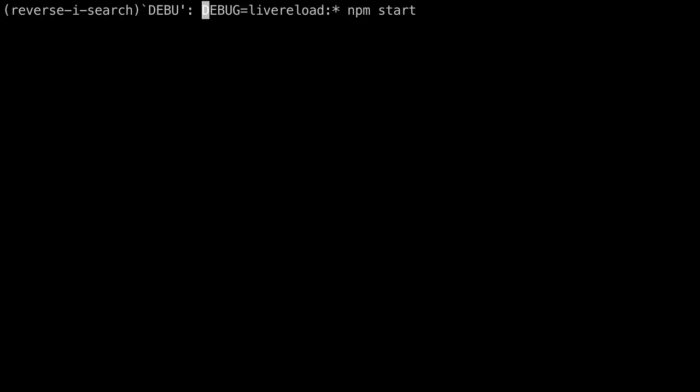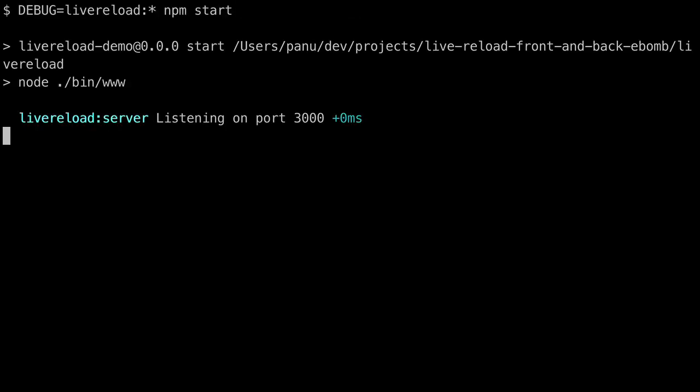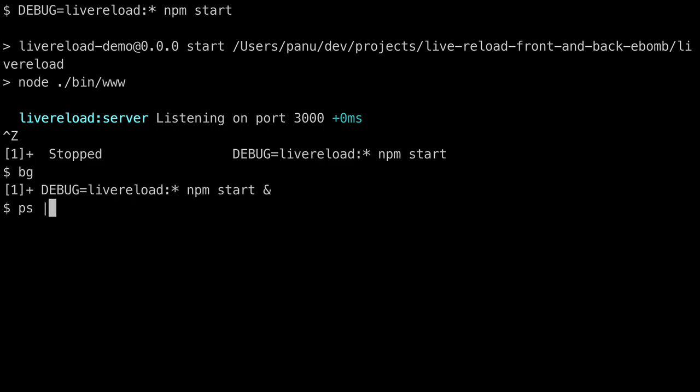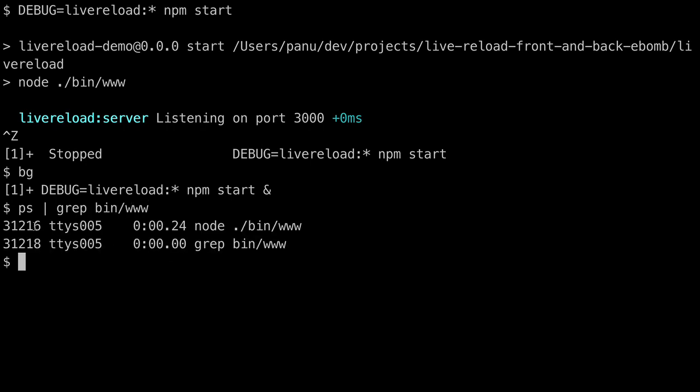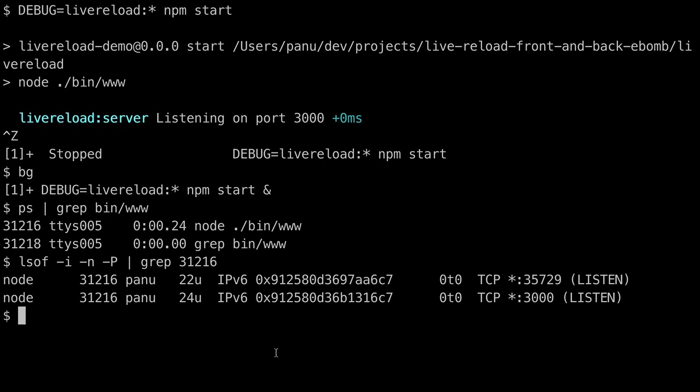We can restart the app. Let's put the app in the background and see what ports are being used. Get the process ID. And then list all the ports that the process is listening to. We can see there's the 3000 for Express, but there's also a high port LiveReload has opened. Stop the server for now.